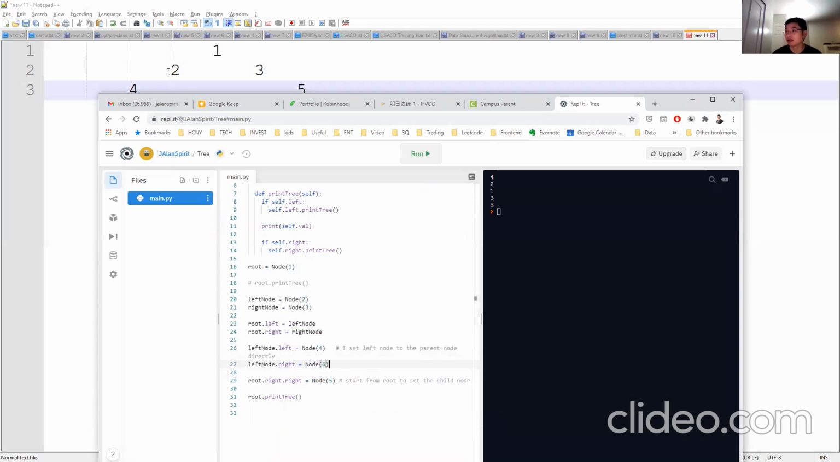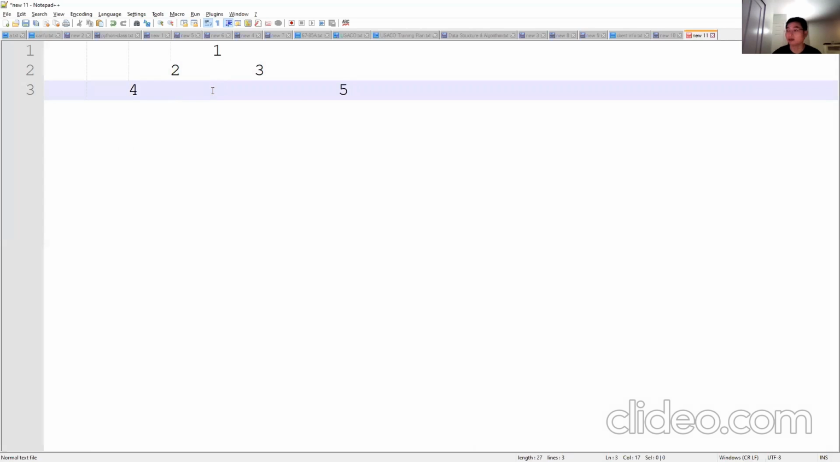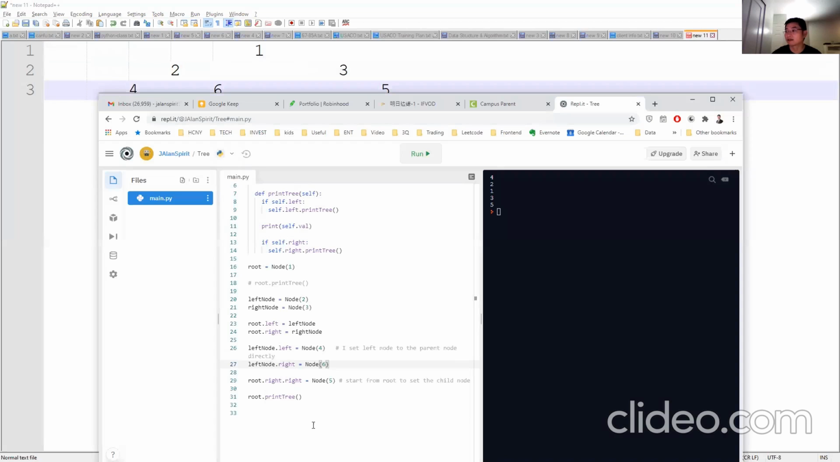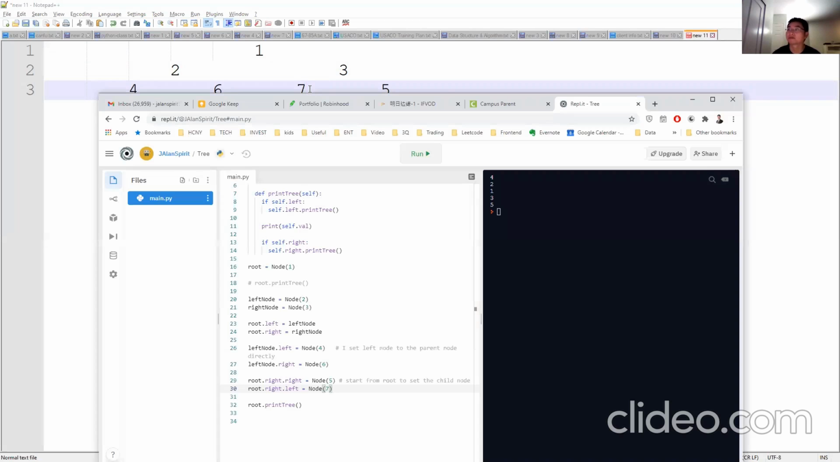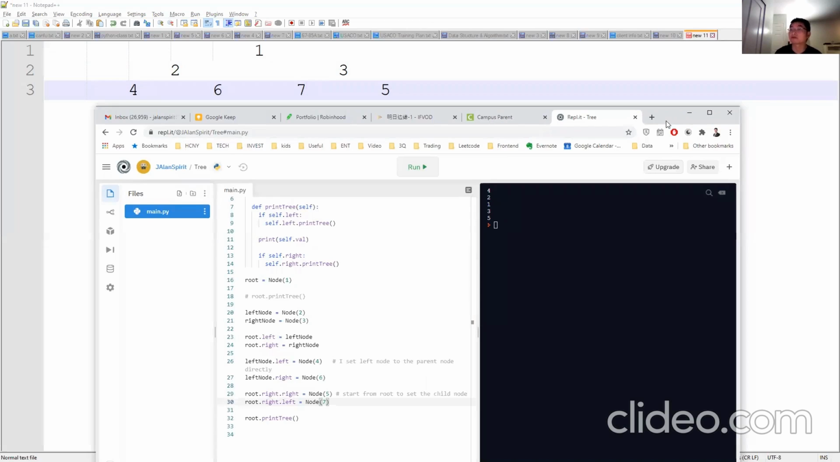Okay, my left node has a right child called node 6. Like that, right? I make it separate so this will be easy to see. And then I want to make the root's right, which is node 3, have a left. So the left of node 3 can be called node 7. Now I'm asking you, if I print the tree, what will be the order?